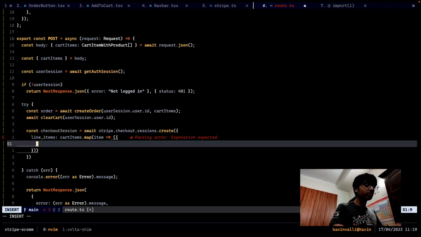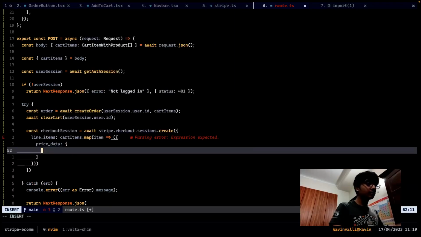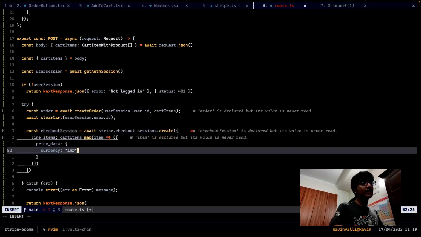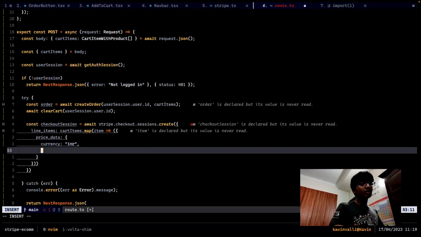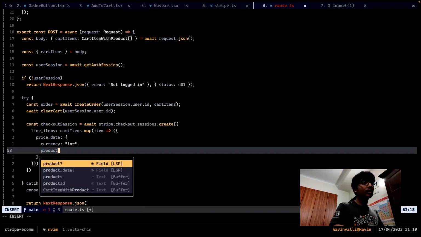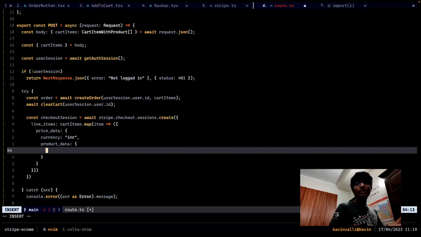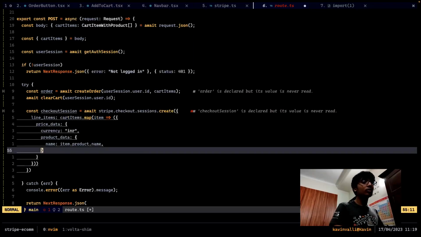All right. Now each product will have a price data. So what is price data? We saw that earlier. We use the currency, which is in my case INR. You can use USD. All right. I will have the product data. You can pass in the whole product here, but I'll just pass in the name. All right. Doesn't make sense to have all that data over there for no reason.